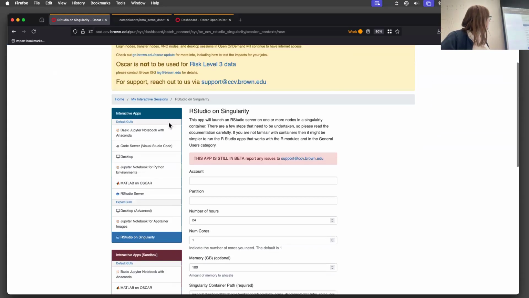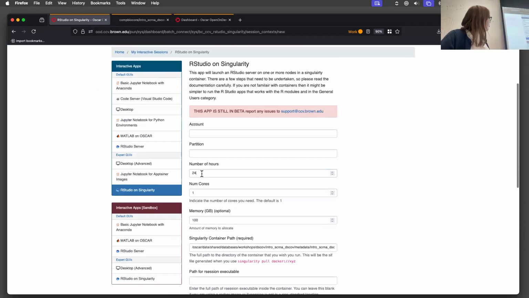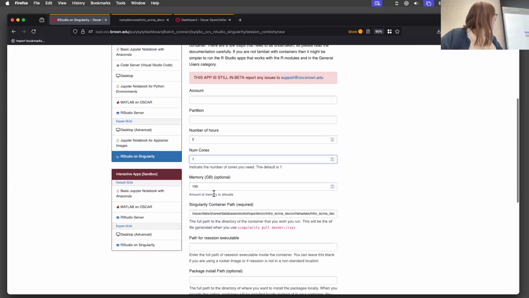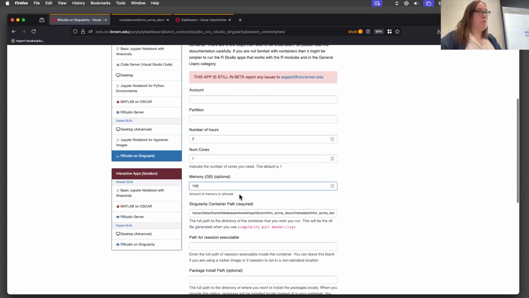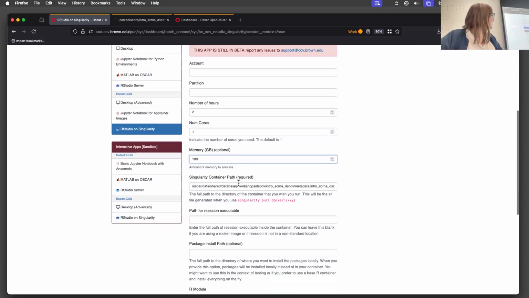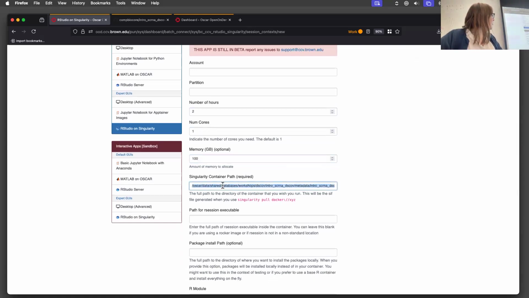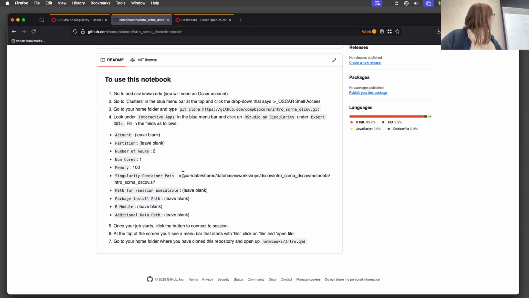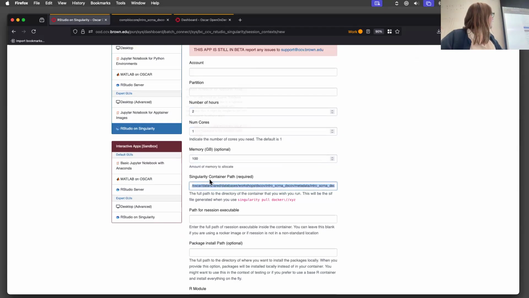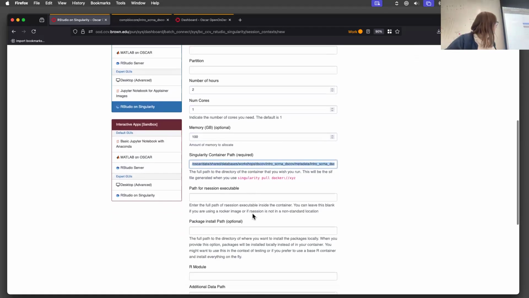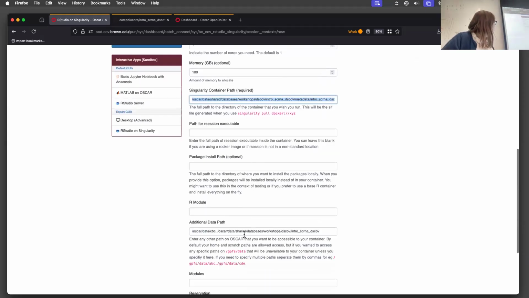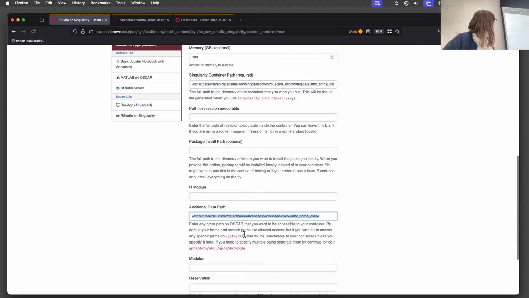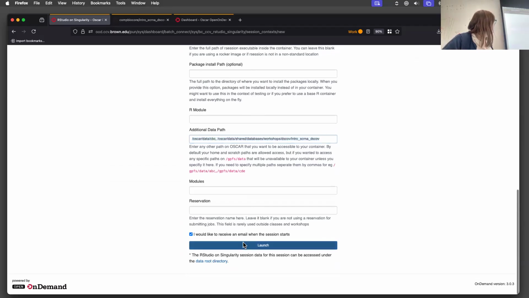So basically, our account and partition are going to be blank. Number of hours, we can just say 2. 1 core will be enough. 100 gigs of memory should be plenty. And then I've also pasted this path to the Singularity container in this repo. Basically, all the packages we need will be in this container. So just copy and paste that full path there. And then you shouldn't need to put anything here. Just leave that empty. And then hit launch.